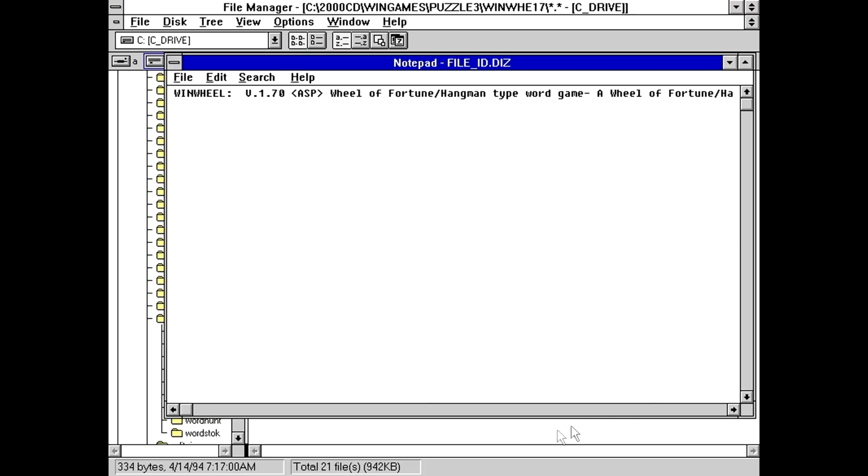What does the file_id.diz say? WinWheel version 1.70 ASP, Association of Shareware Professionals. Wheel of Fortune Hangman type word guessing game for Windows 3.1 or 3.x. Features colorful graphics. 1 to 3 players. 6 rounds. Sound on/off. Auto win after all letters used. High score table for the top 10 wheelers. So if your name's Wheeler, you got a high score table for you. 1,000 puzzles, 13,000 with registration. Oh, that's interesting. So it's actually telling you that when you register, you get 13 times the puzzles.